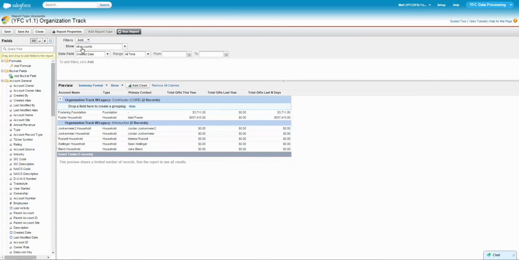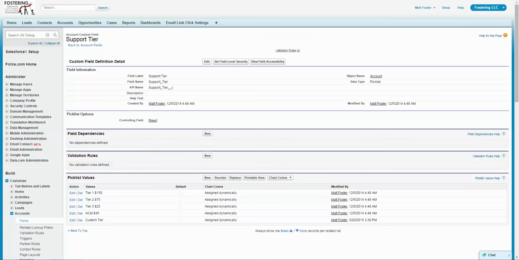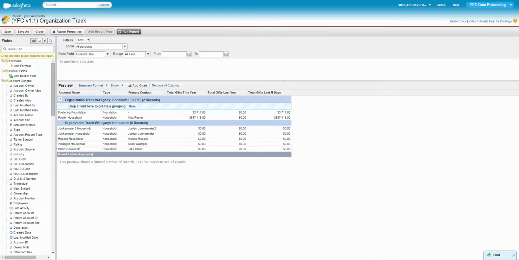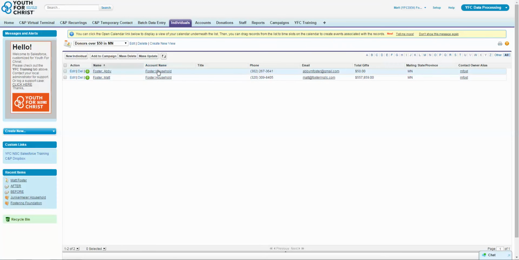and come down to show actually. So you're going to show all accounts or my accounts. The difference between all accounts or my accounts is the assignment of those accounts. So if I pulled up an account here, foster household.